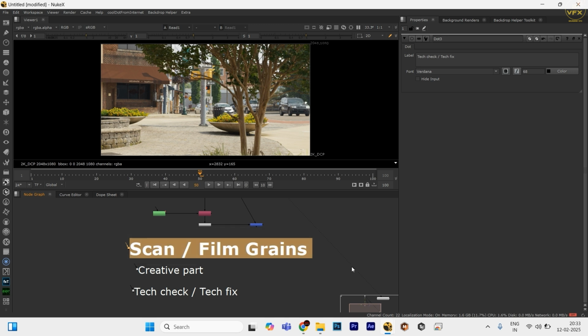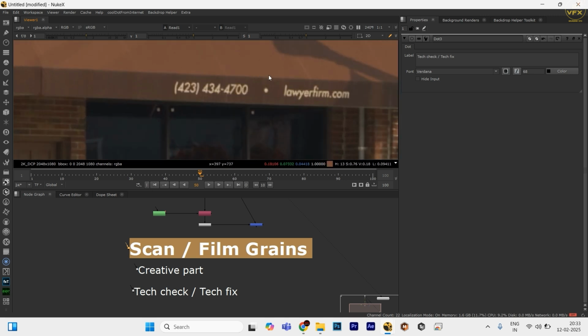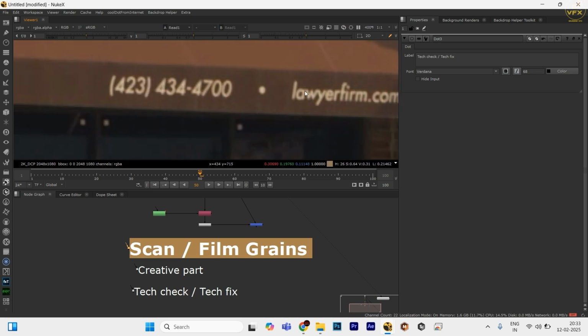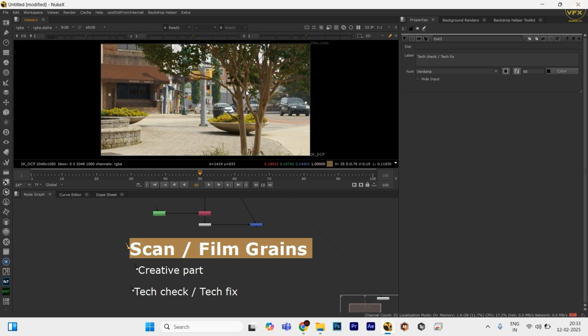If there is no requirement for grain checking, because in creative we are mostly looking at the creative things. Yes, we require grain, but in many shows they call out for creative changes, for example changing this text to another text, or the font of this text, or the color of this text, or the plate you're comping into the shot, or the color grading, creative things like that.